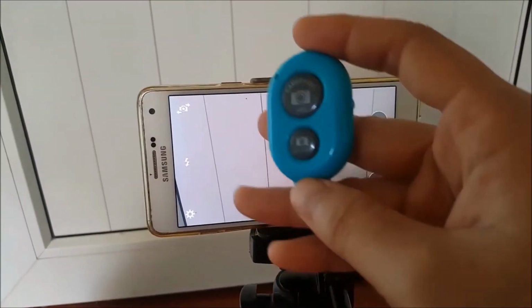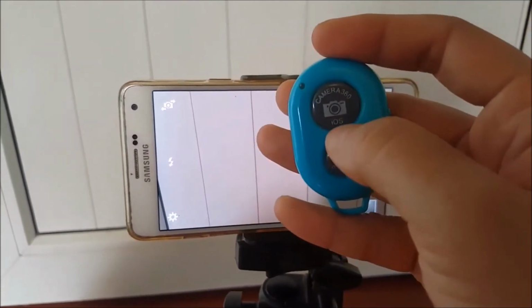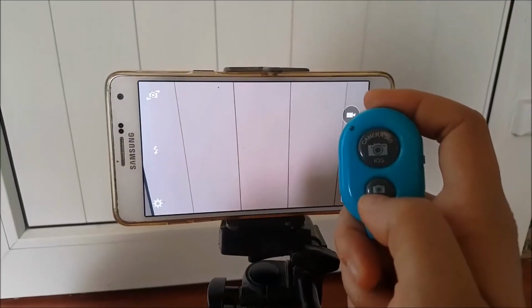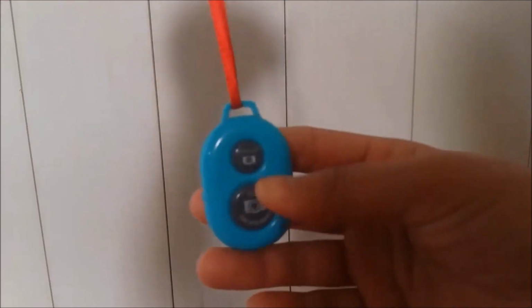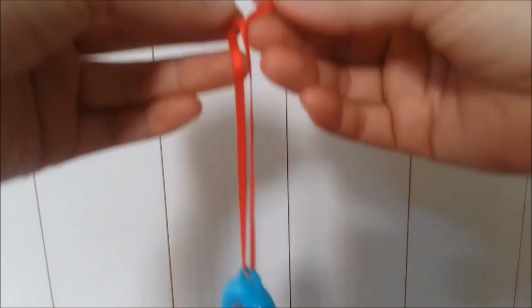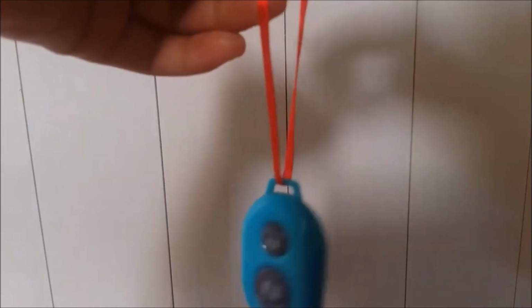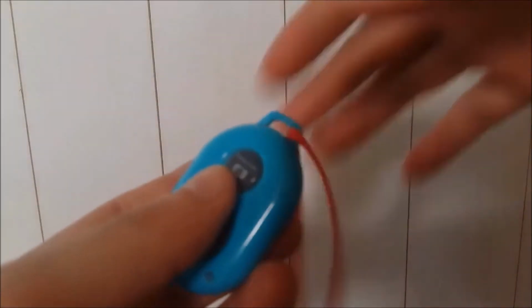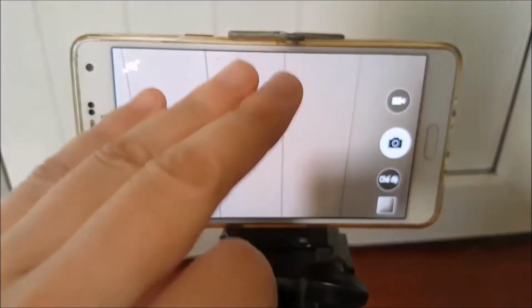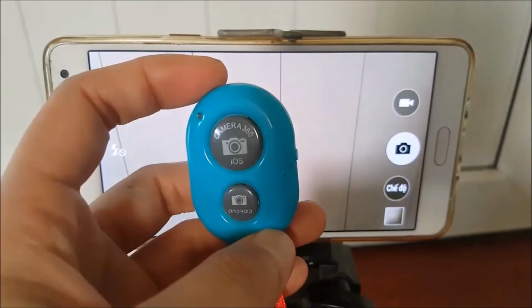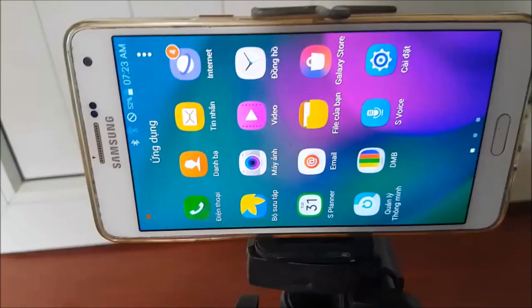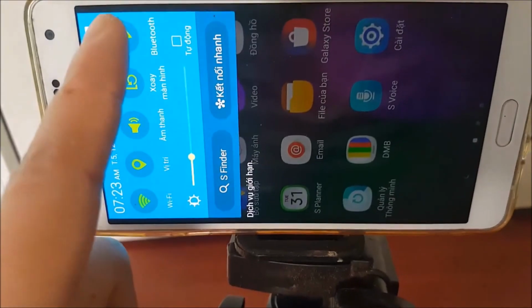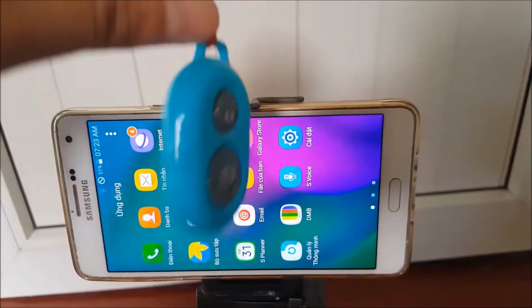Now we go to our camera, and we can use the smaller button for the camera and the bigger button for the Camera 360 app. As you can see, the picture is already taken. There is a small hole down there so that we can put a keychain or ribbon, which makes it easier and convenient to bring anywhere. After using the shutter, we have to turn off the shutter as well as the Bluetooth mode on the phone to save some battery of both devices.